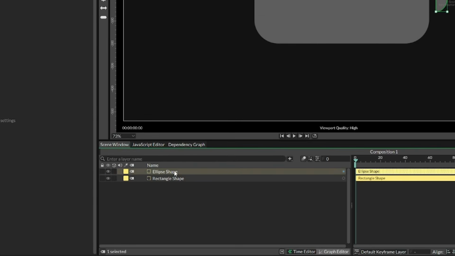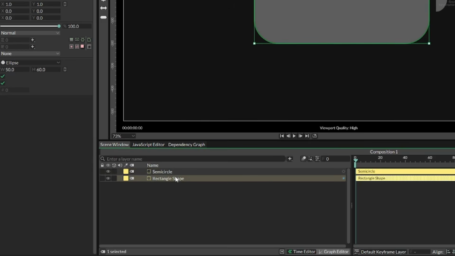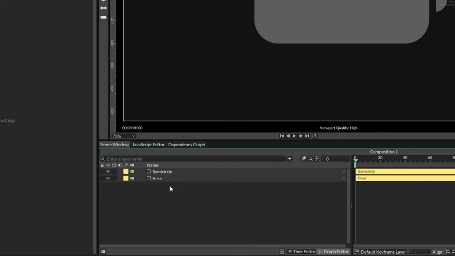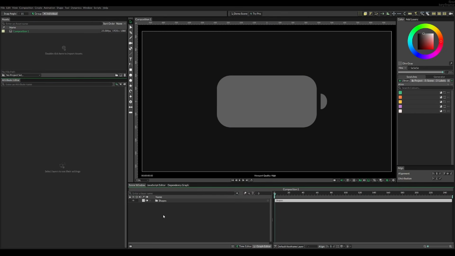And now, before moving on, I recommend just renaming the objects to something that makes more sense, so that when you have a more complicated scene, you don't have like 20 different layers you don't know what they mean. So for the rectangle here, we can rename it to base, and then we can group these two into one by pressing Ctrl G while having them both selected. And then we can rename it by pressing F2 to something like shapes.